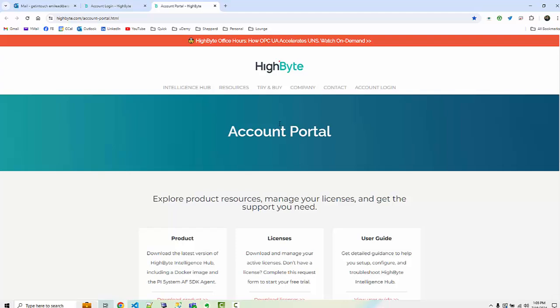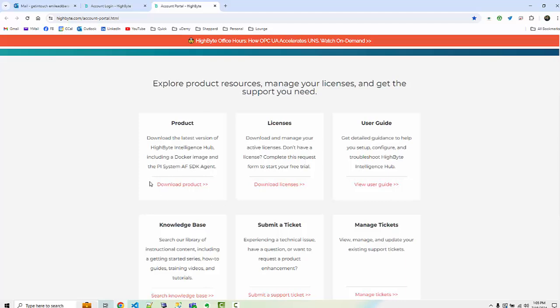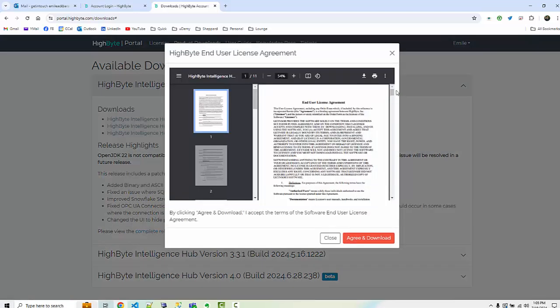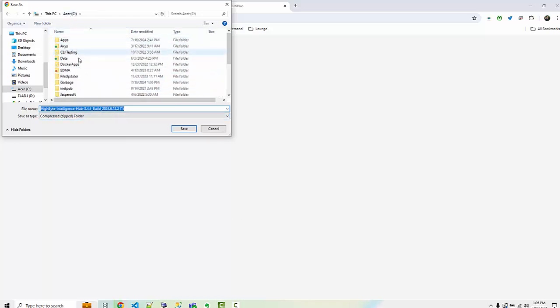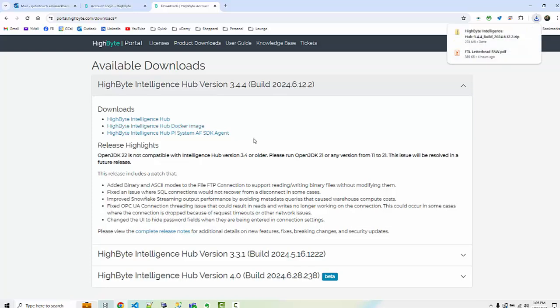Okay, so I've logged into the account portal. Once you create an account and log in, you get these boxes here, right? And you just go to download product, then HighByte Intelligence Hub, and scroll through the agreement. I'm going to put it in a folder called Lounge, where my files go. Just lounge around in there. It's a zipped file you're going to be downloading, and we're going to save it there for now.